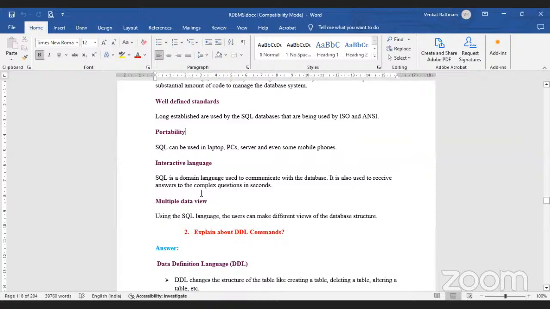We have four types. DDL commands, DML commands, DCL commands, and TCL commands. Four types of commands or statements are there in Structured Query Language: DDL, DML, DCL, and TCL. Now we will discuss what DDL is, what the DDL commands are and their purposes, and what the DML, DCL, and TCL commands are.